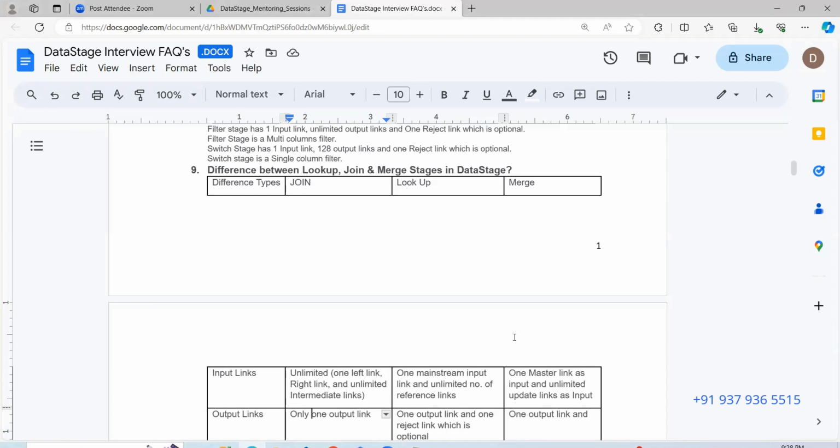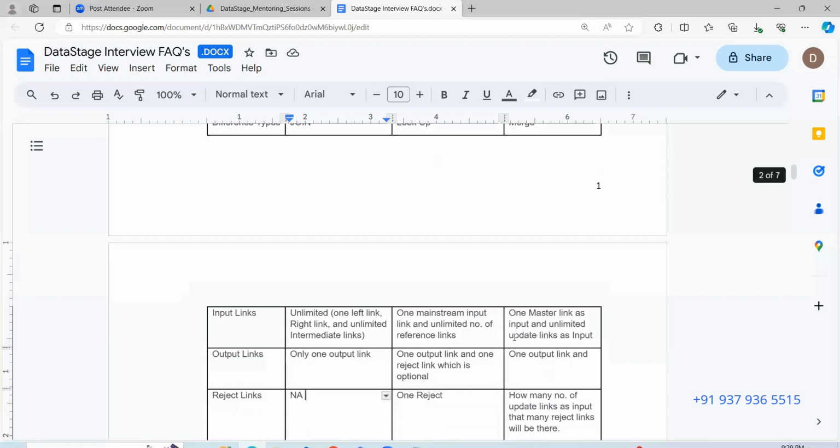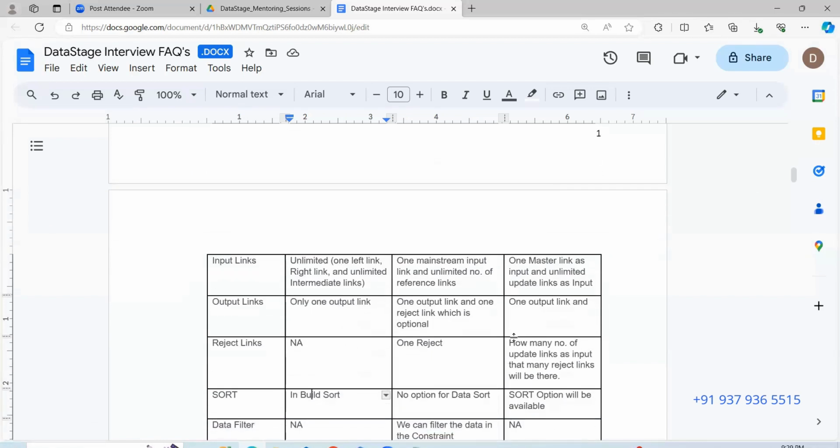Okay, so now let's consider the merge stage. The merge stage has a single primary master link, and the update links are unlimited. Now let's consider the output. Join stage has only one output link, as you said, n is to 1. Similarly, lookup has one output link and one reject link.